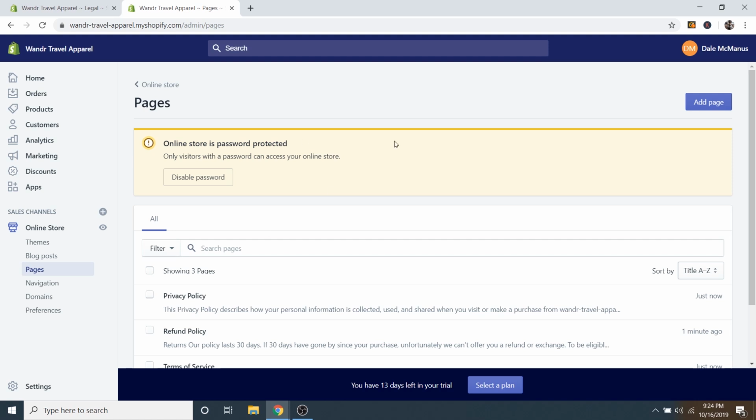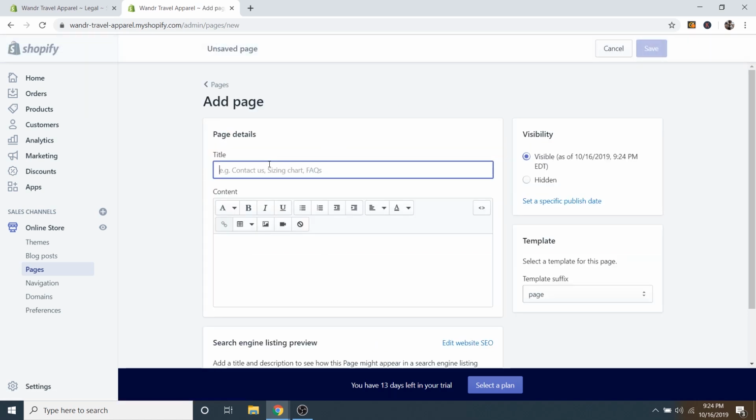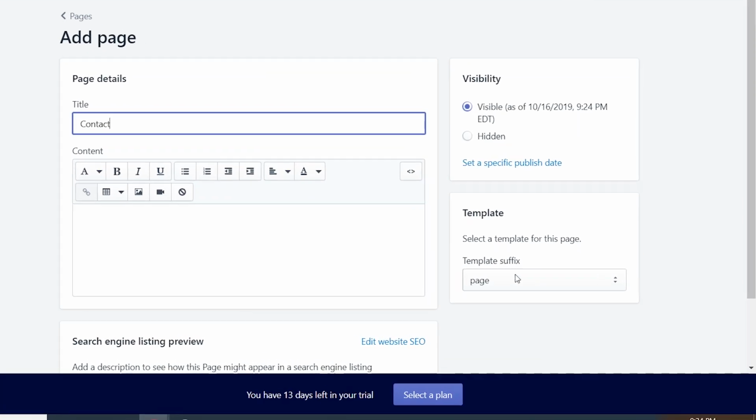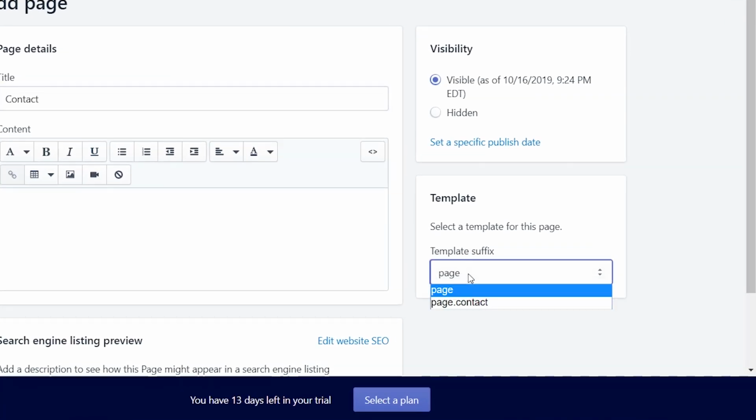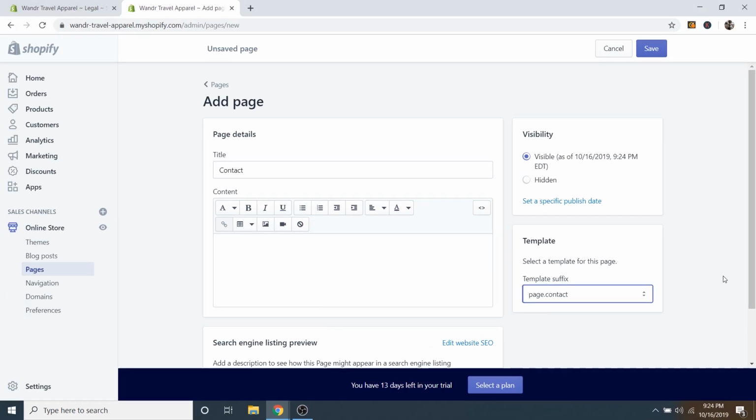And while we're in the Pages section, we might as well create a contact page and an About Us page. So I'm just going to click on Add Page again, and I'm just going to call this Contact. And then what you can do, instead of actually writing all of your own contact stuff here, you can just go to Template Suffix and then click on Page.contact. And then I'm just going to click on Save.